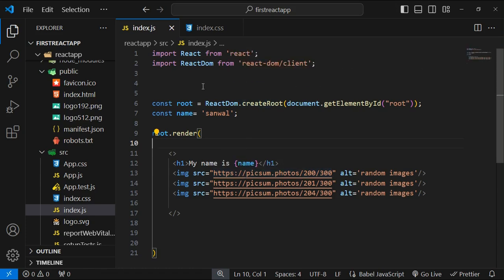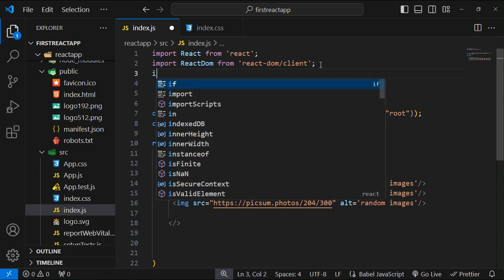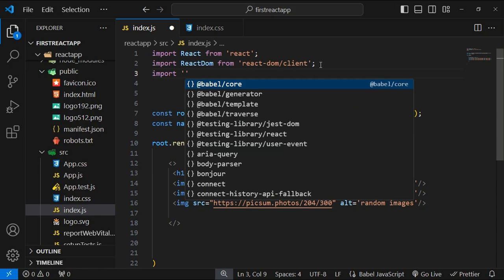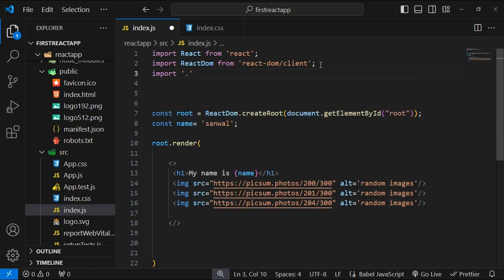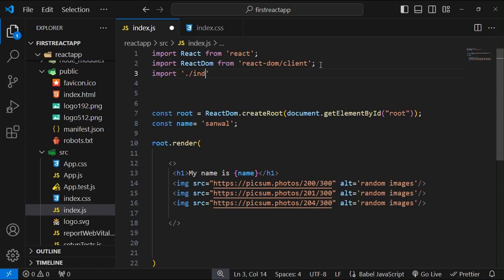So first of all we have to import the index.css file here. Import, then type dot slash, and here we have to type index.css. Now the index.css is imported in that page.